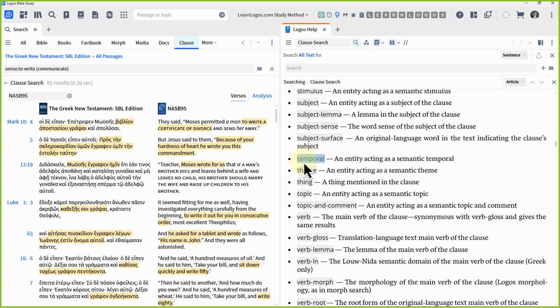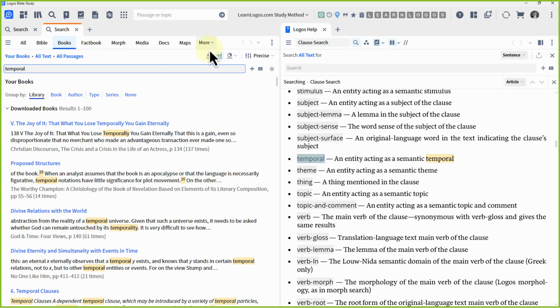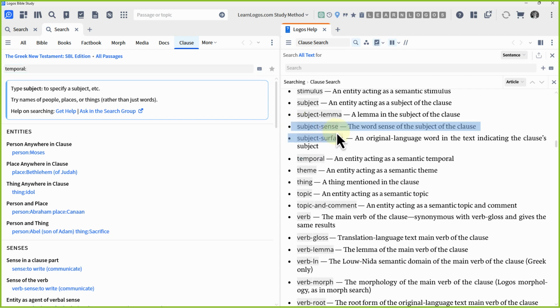There's one called temporal. And if we were to go to search and click on more and click clause, and we were to paste in temporal, you'll see it's in red. That tells you that this is no longer a field you can use. So this is really helpful. So I like to just select the text. It's a great way to do it.